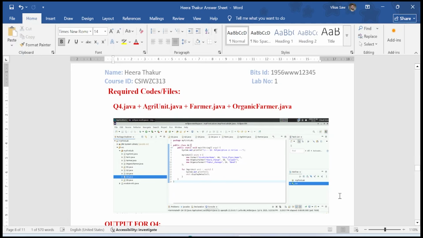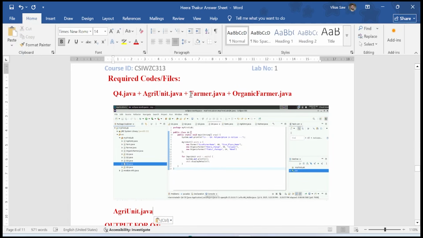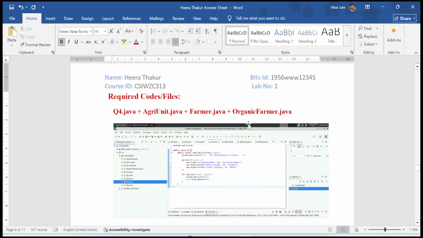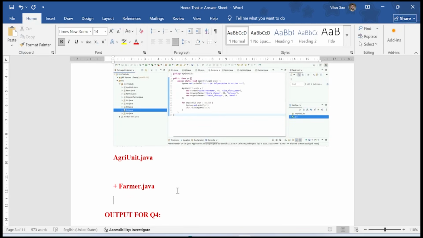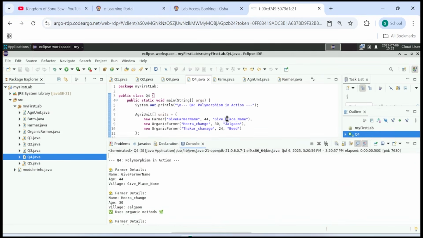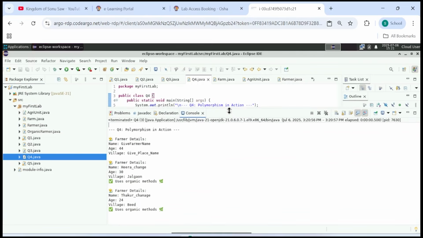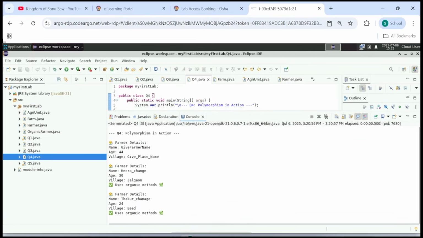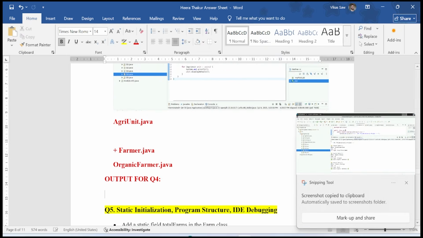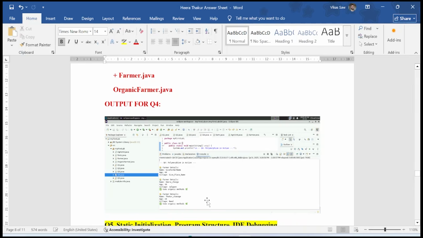Take the screenshot of agri unit, and then farmer, and then farmer screenshot also. I am not doing it, but you have to do it, and then paste the screenshot. You have to make the video. I have to make a short video, that's why I'm not doing it, but you have to do it, okay? For the screenshot of the output, we have already pasted the screenshot.